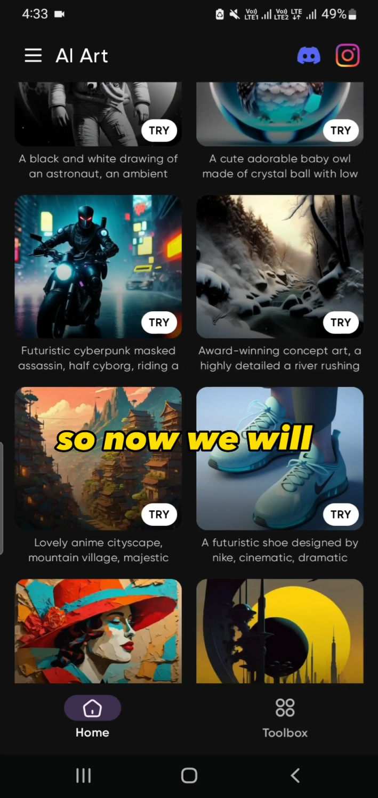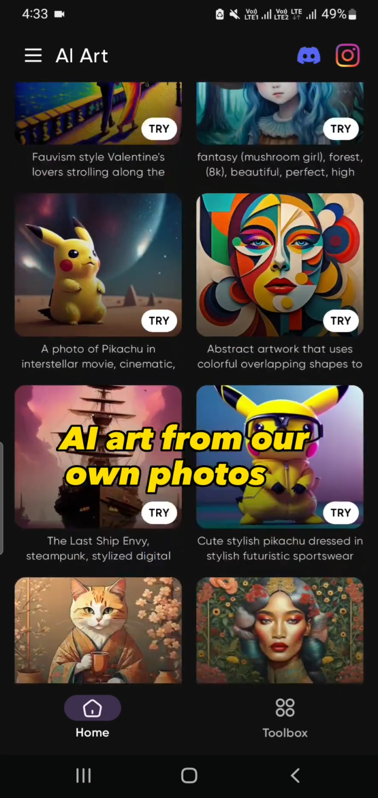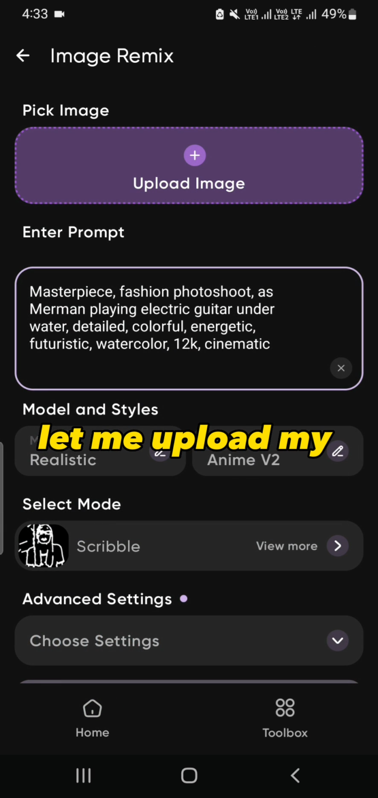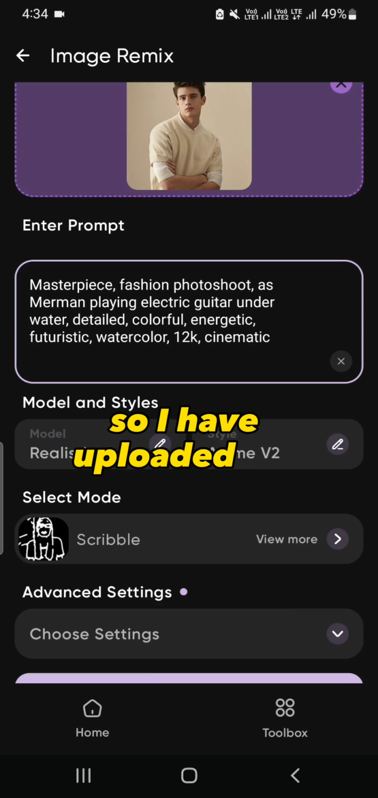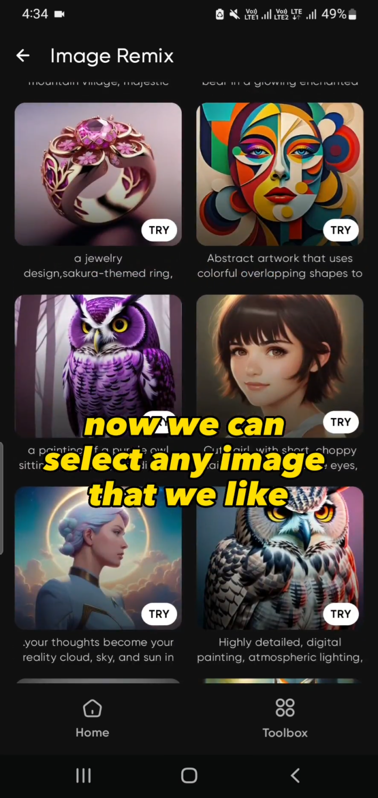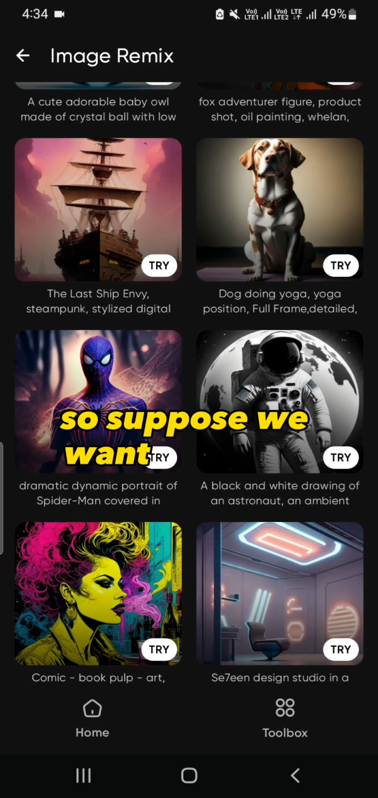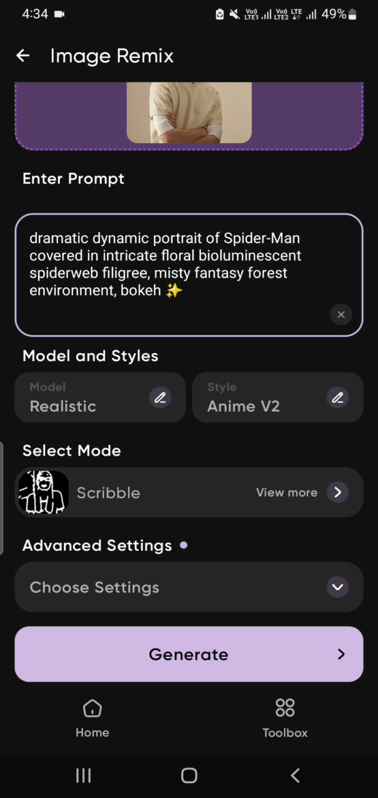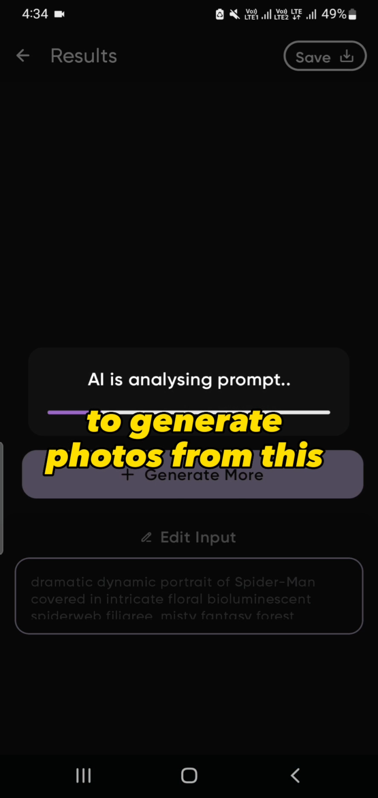So now we will try to generate AI art from our own photos. So let me upload my photo. So I have uploaded my photo. Now we can select any image that we like, and we will press try button. So suppose we want to create photo like this. So now we can press generate button to generate photos from this image.